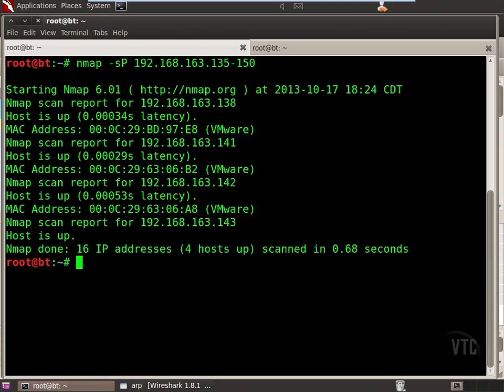So, real quick scan, nothing to it. All it did was send out a ping request, and in this case, actually, it sends out ARP. All it does is ARP requests for each of these hosts. So it's not giving us back any information on what ports or services are open, just that those hosts are up and alive. That's all it does.